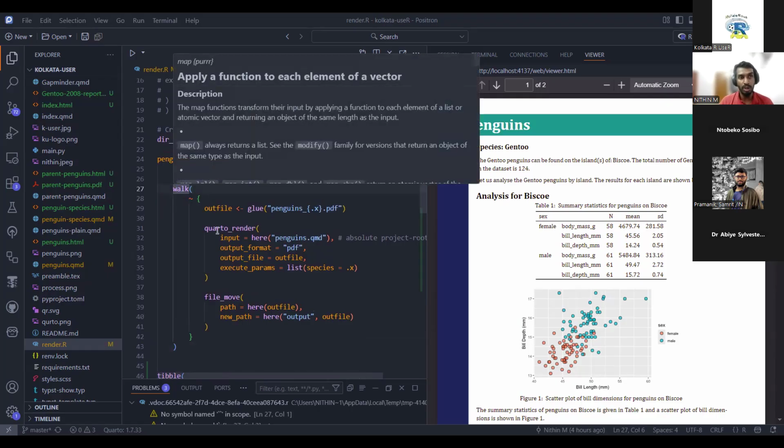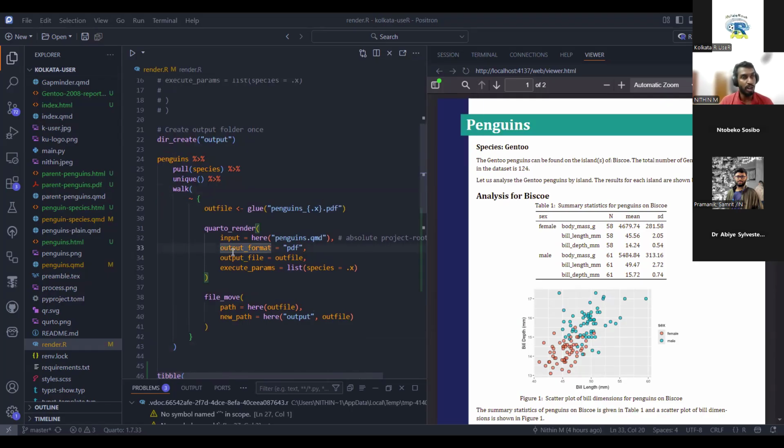The difference between walk and map is that walk will not have side effects. So I do not want any object to come into my global environment. I just want my output.